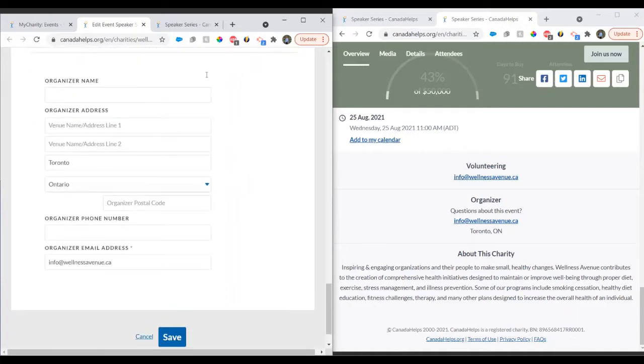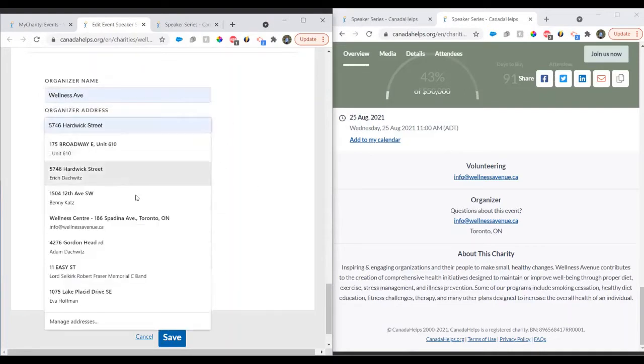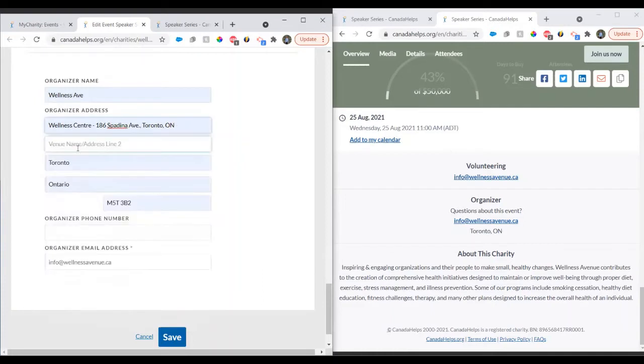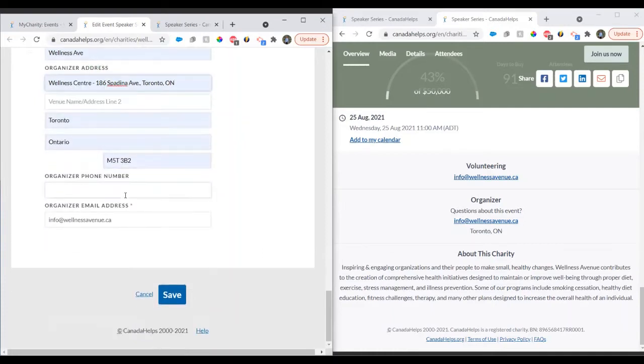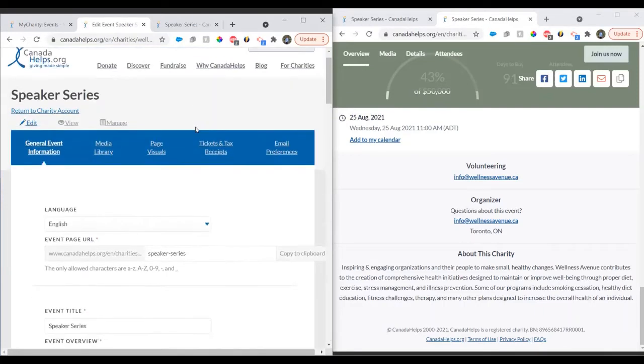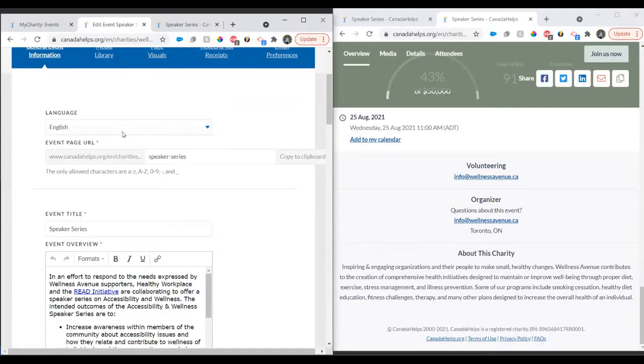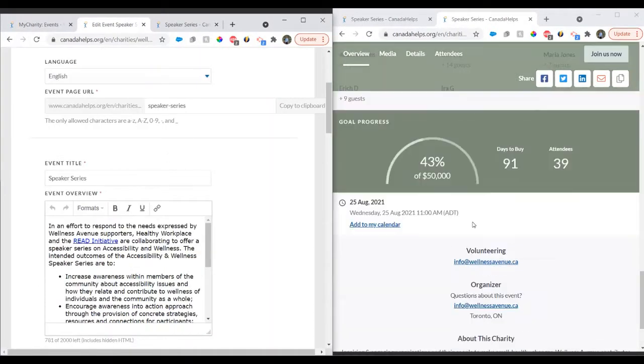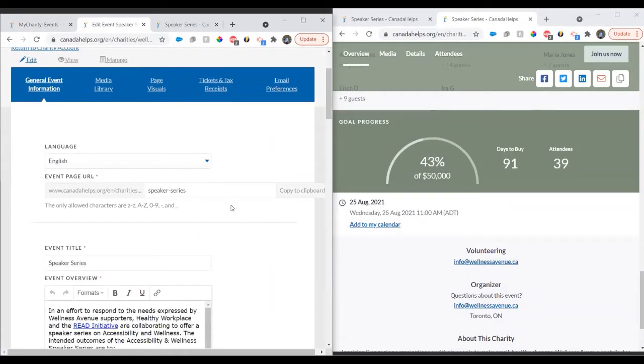And then you can add your organization details here as well. So the organizer's name, I'm going to add Wellness Avenue, of course, and our address, the Wellness Center. We can add a phone number here too if we want. So we can save those details, and that's everything we need to create our event. Once we've entered all these details, an event page will be created for us.